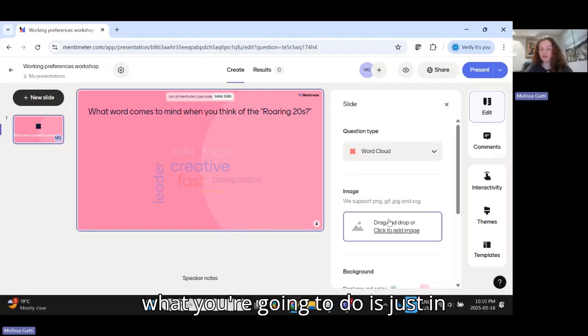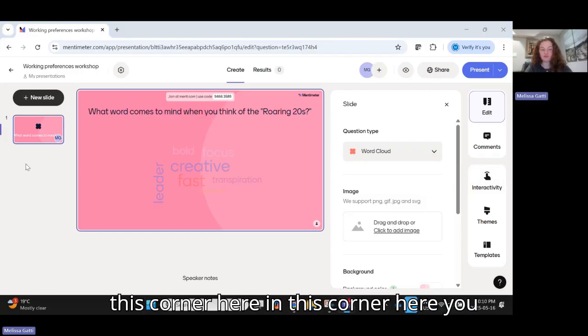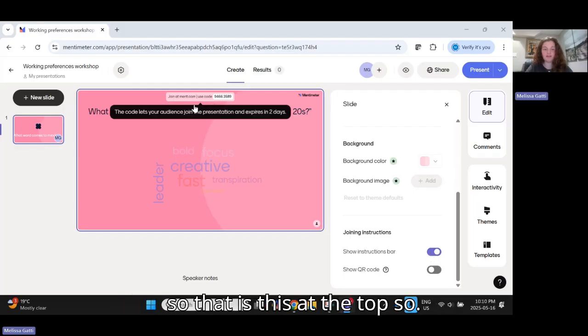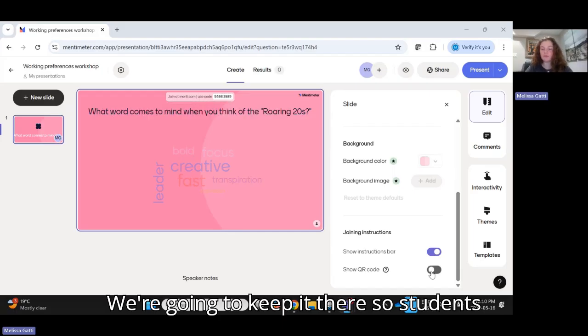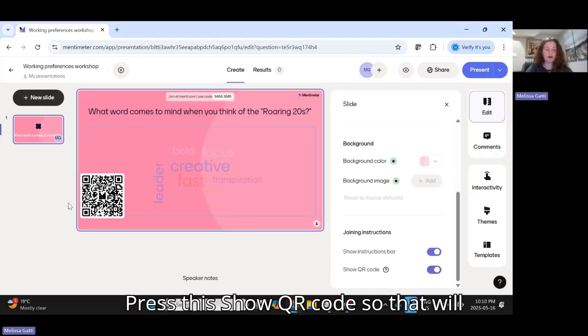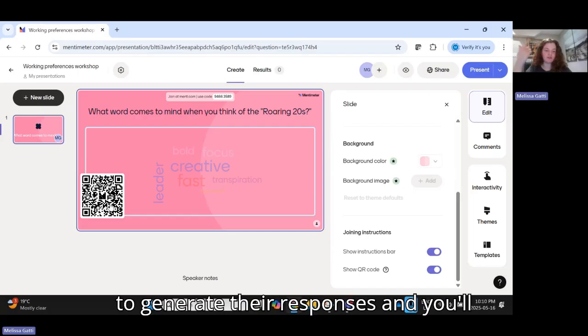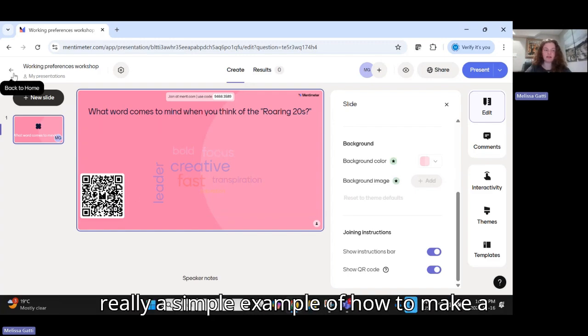And then what you're going to do is, in this corner here, let me move this here, you can scroll down. And as you can see, there's a bit here that says show instructions bar. So that is this at the top. Do you want to show this to your class? We're going to keep it there so students can use a code, but also we're going to press this show QR code. That will generate this QR code and let students actually see it when they're in class, and that will let them scan this. When they scan this, they're then able to generate their responses, and you'll see it populate in this area. So that's really a simple example of how to make a word cloud.